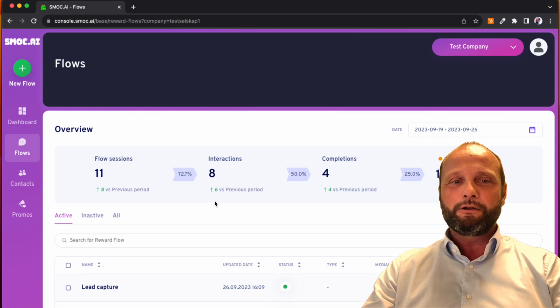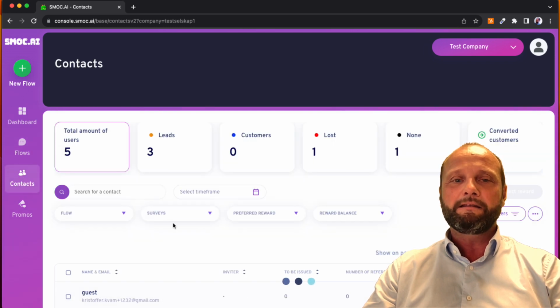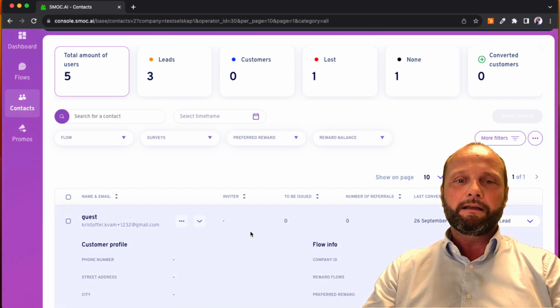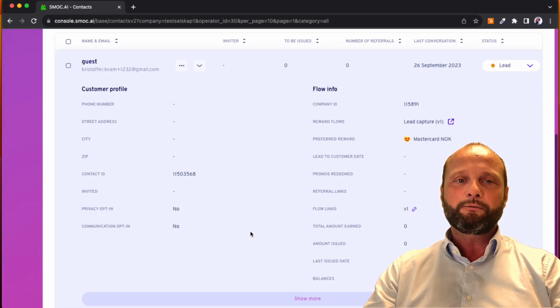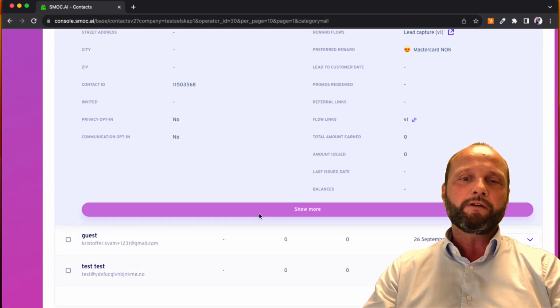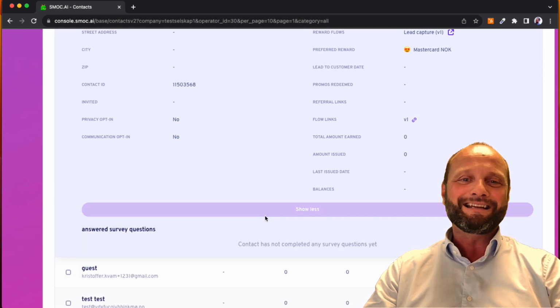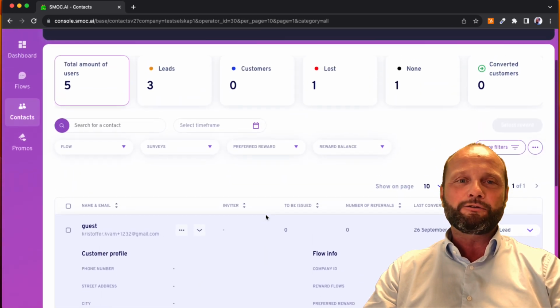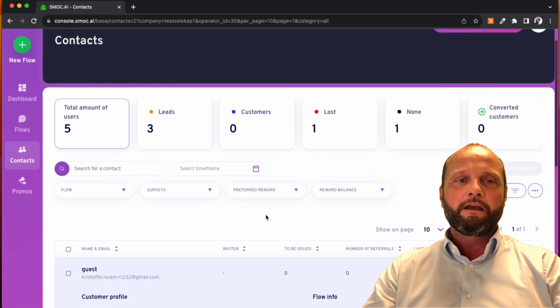In the system, you also have the ability to go into your contacts and navigate the leads that you have. Here you're seeing different kinds of leads that we have connected. And in some cases, when you have surveys answered, you can also see the details about the survey questions in that list that you see exactly there.